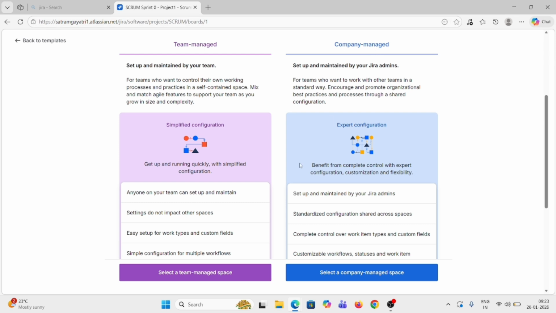Let me tell you what a team managed project is and what a company managed project is. A team managed project is easy to set up and easy to use, and it is directly managed by the team itself. It is best for small teams and simple projects.